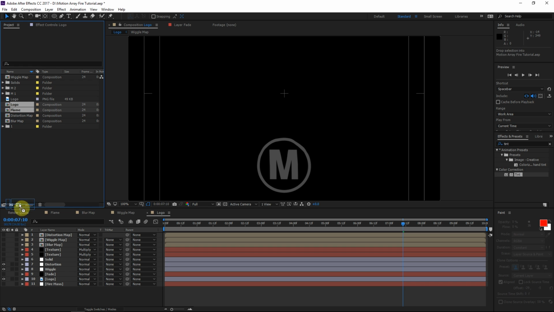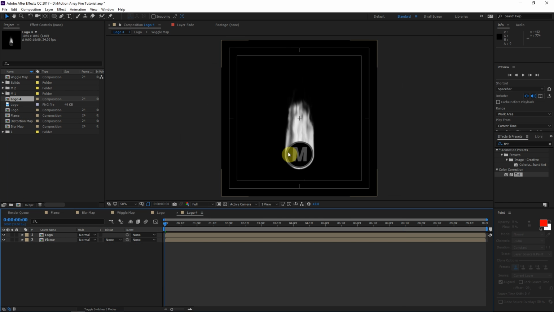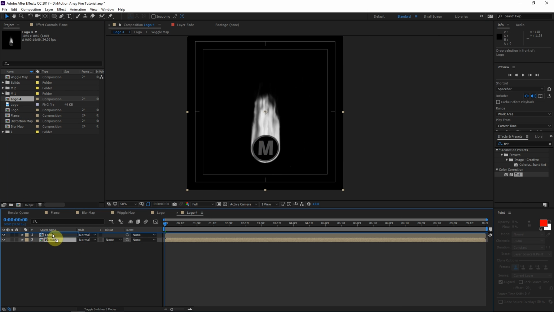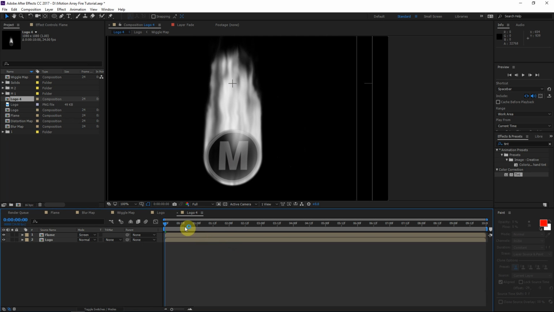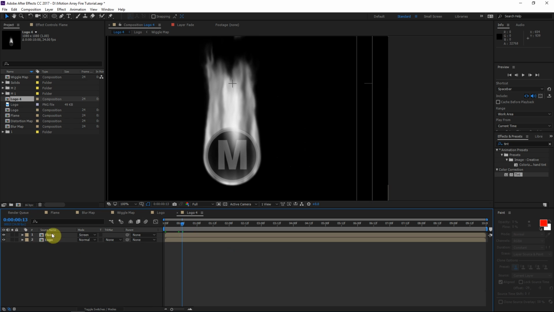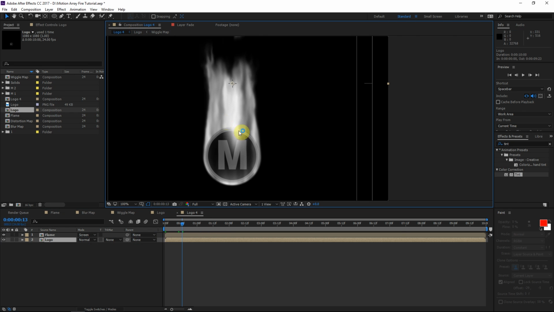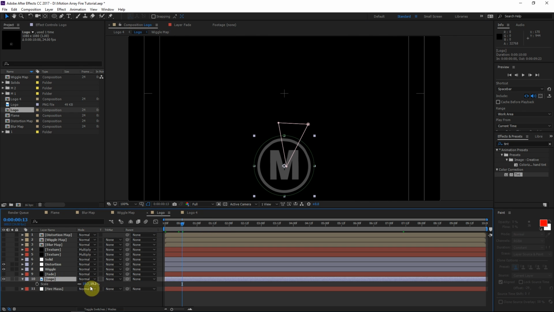Then let's go back to our project window, and we'll grab the logo composition and flame composition, both, and drag them into a new composition. Hit OK. There we go. We'll drag the flame above the logo and do a screen blending mode. Boom, just like that. Maybe that makes sense. So we need to scale up the logo just a little bit so we don't have these dark edges here. We'll do 20.